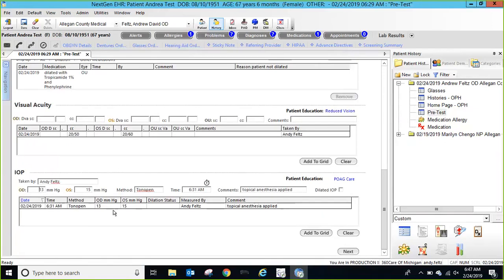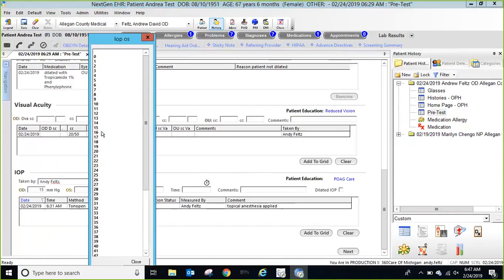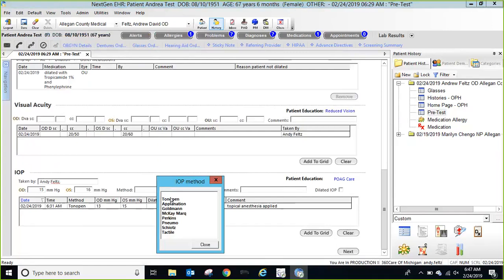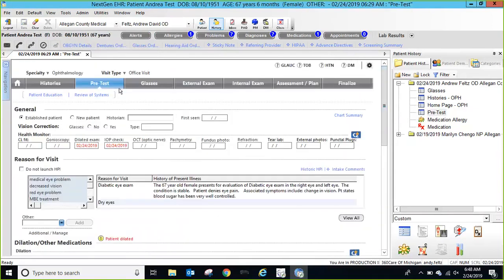If for some reason you wanted to double check your IOPs, you would hit clear, taken by, so now it would list the doctor's name, enter the pressures, and hit add to grid. And you would see both instances at 6:31, technician did it, 6:47, doctor did it. I can click the next button and it will advance me to the next tab, or I could scroll to the top, and I'm here at pretest. I could simply click glasses.